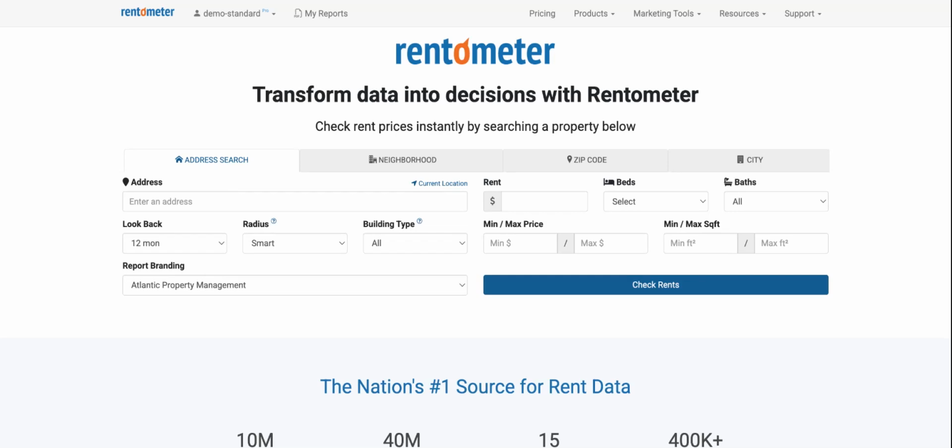Step 1, visit rentometer.com and sign into your account. Once logged in, simply enter your property address, select the number of bedrooms, hit check rents. That's it.